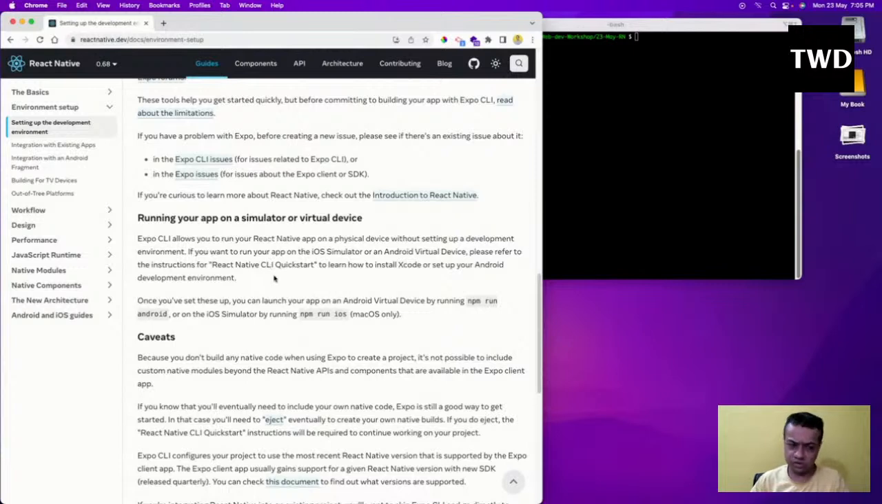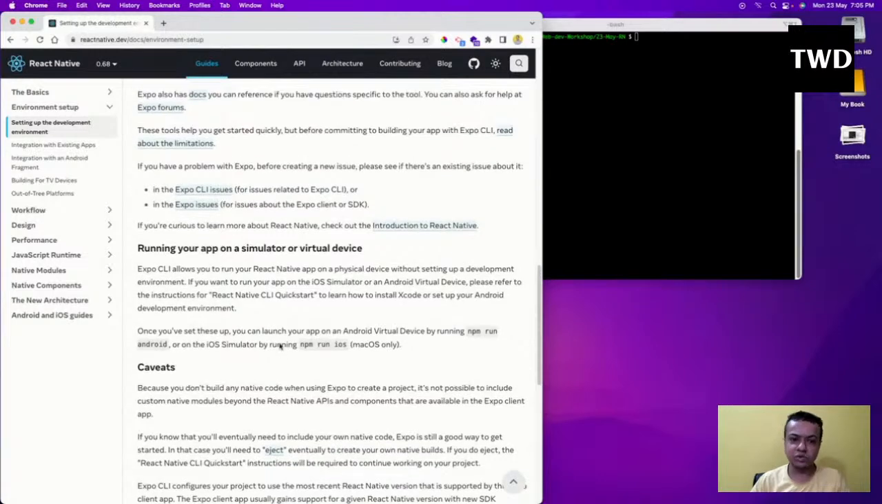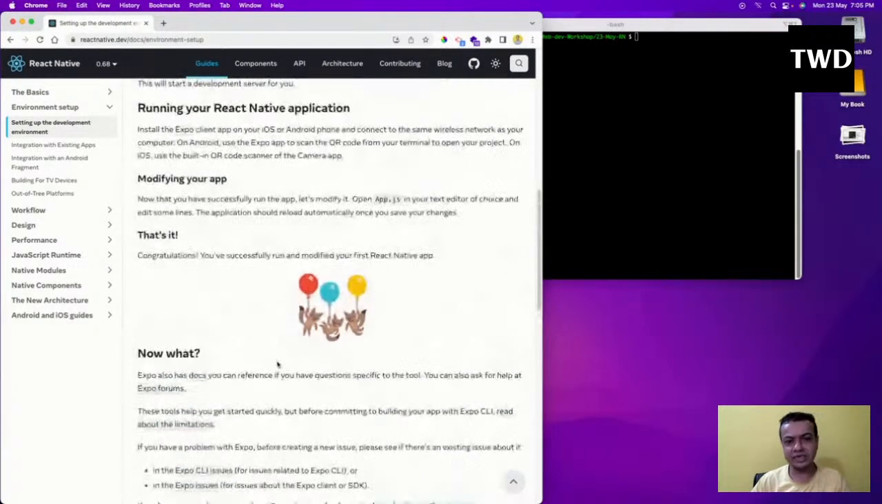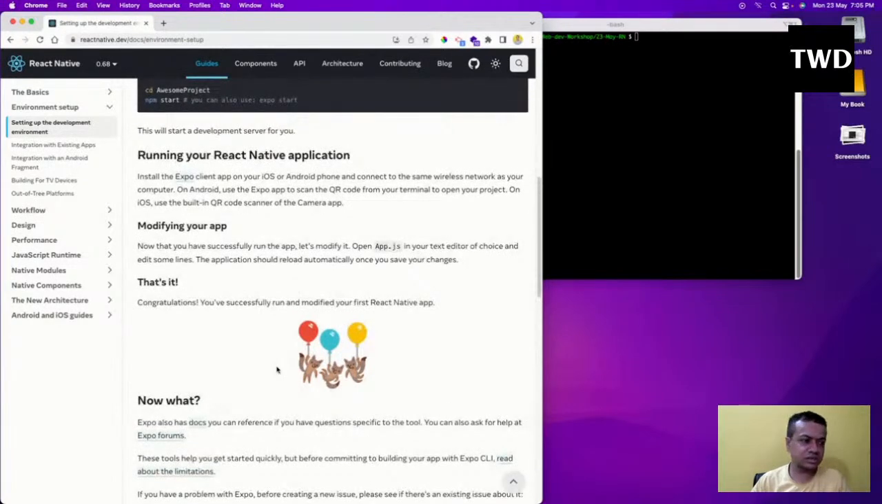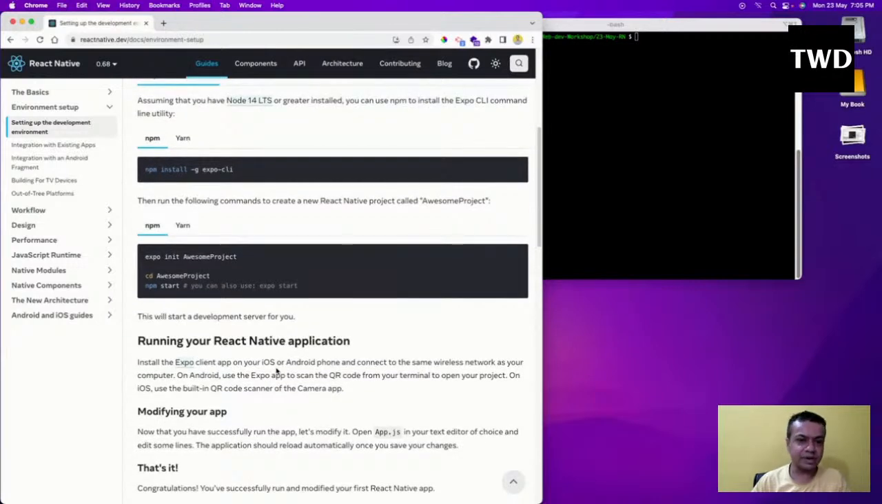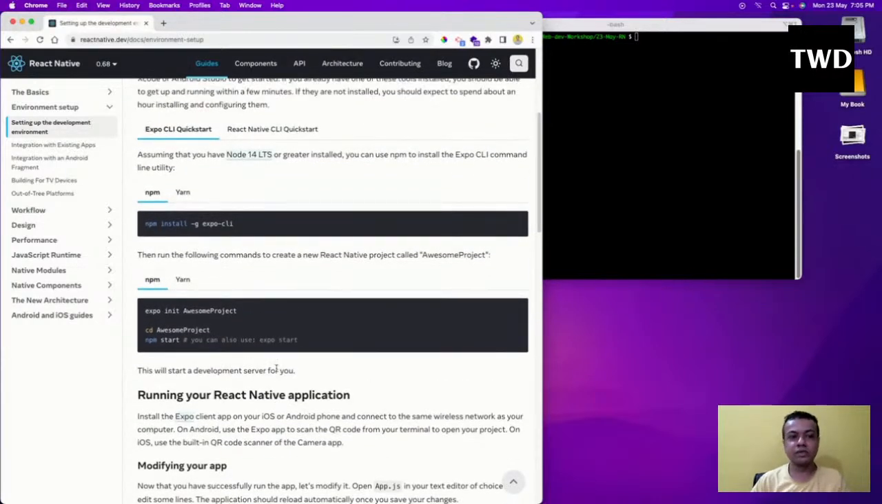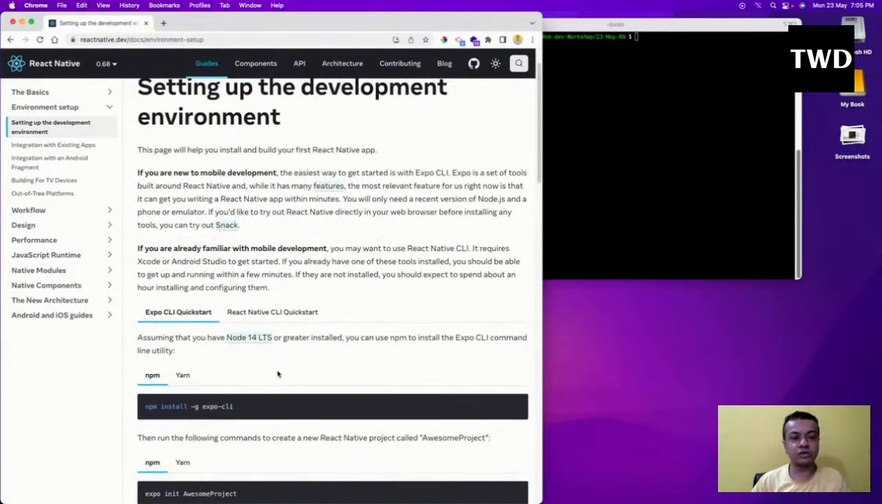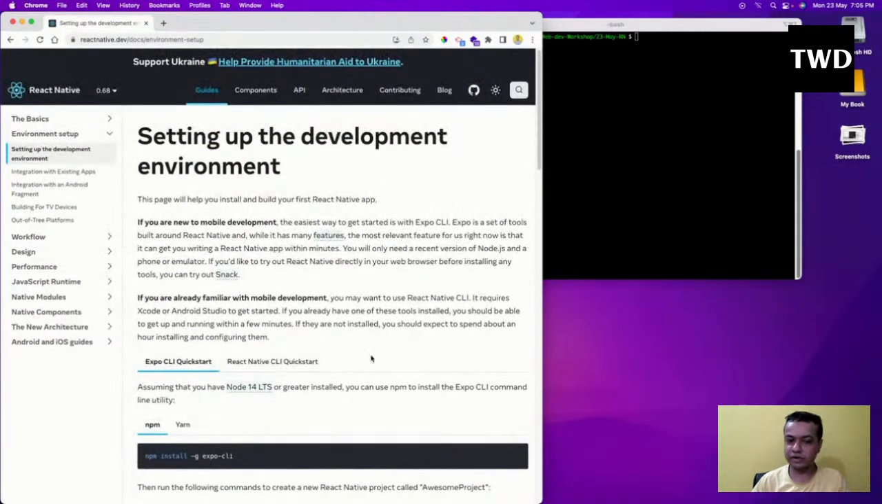But if you have a good system, I will always recommend to use React Native CLI, because it is much closer to React Native. Expo comes with a lot of inbuilt packages, and it is much easier to use. But if you're going to use some camera API or something like that, a lot of things like compass and those things, you need React Native CLI.